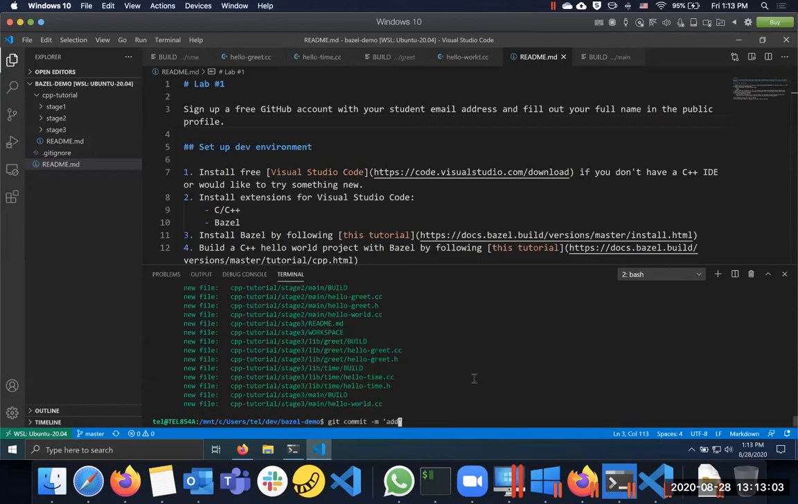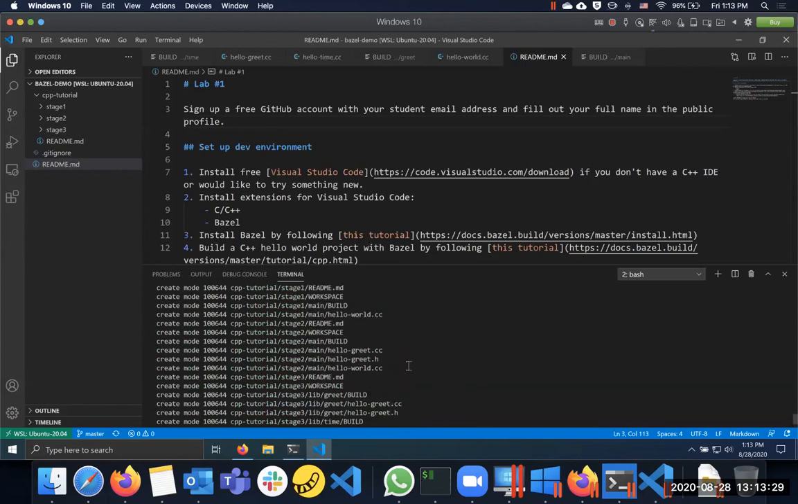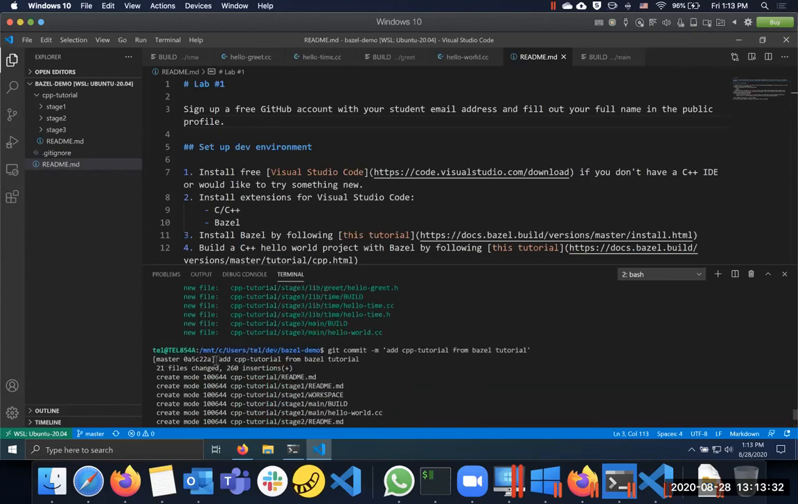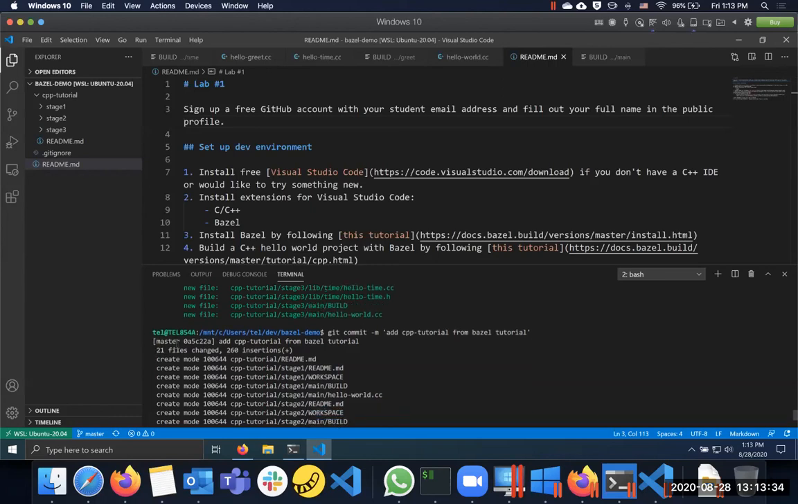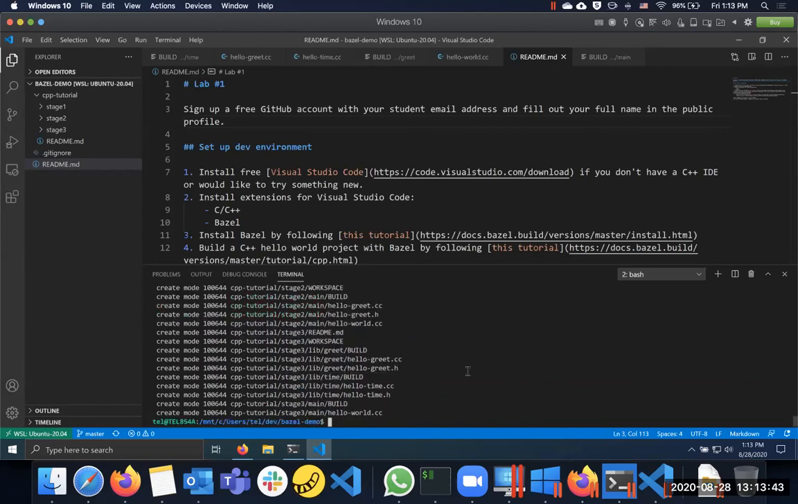Let's say, I'm adding a CPP tutorial from Bazel tutorial. Okay, well, whatever you want to write. This is meant to communicate what this commit is so that other people, if you work with a team, know what this change was about. You provide a message. Now it shows the output saying I have this message and these are the files changed. It even shows how many lines were inserted, okay?